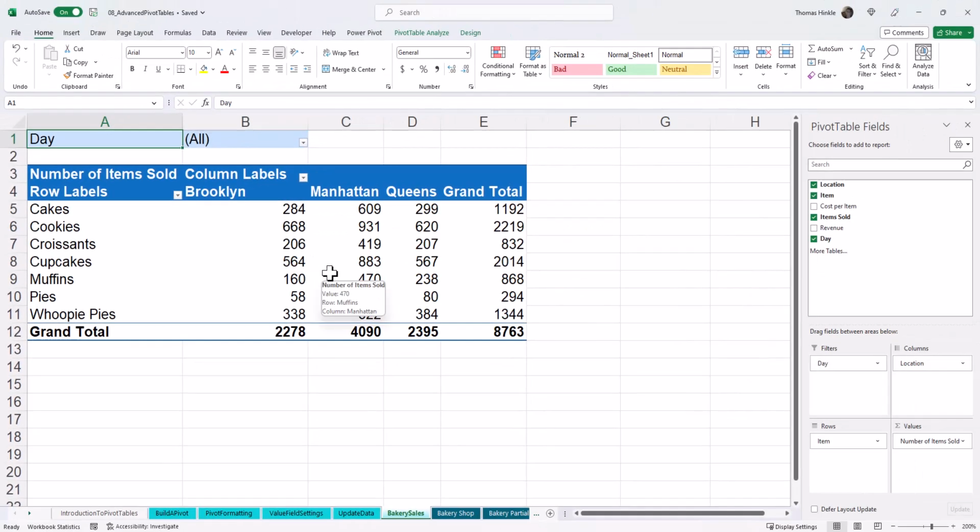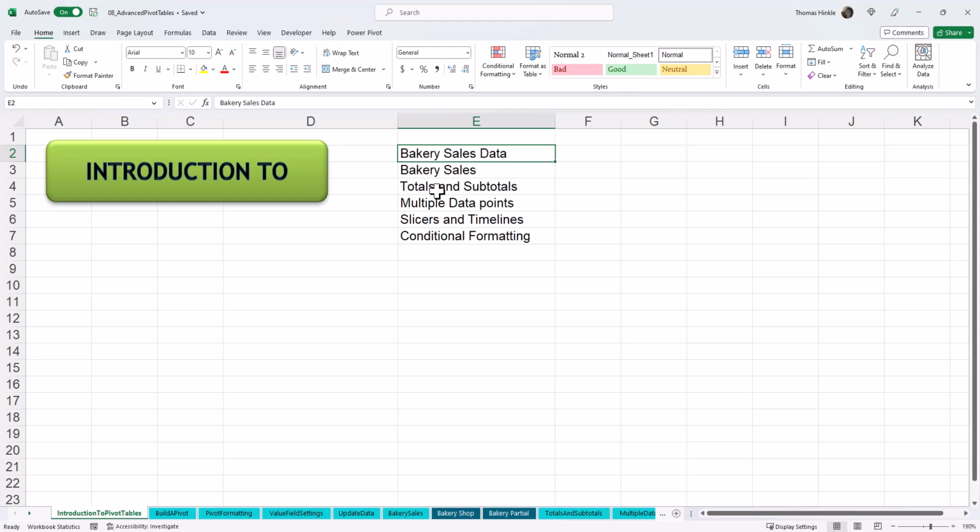So this summarizes all that data. And again, we're working with a table that has a little over 100 rows. What if you're working with thousands of rows? This is an invaluable tool for doing analysis on your data. So let's go now to totals and subtotals and see what happens there.